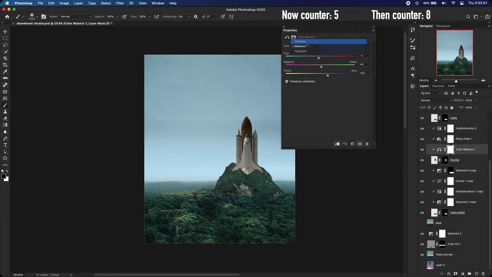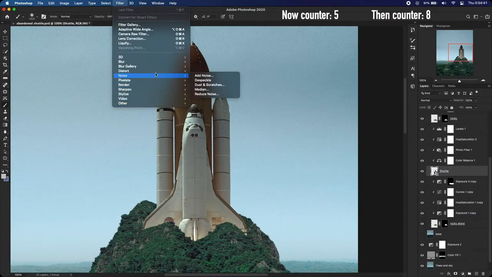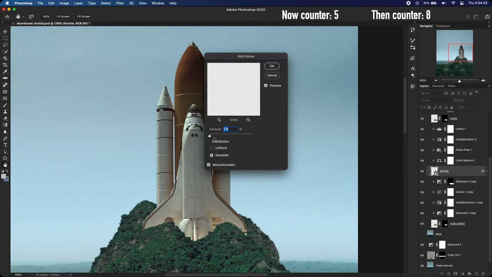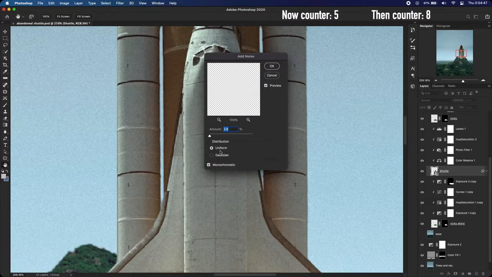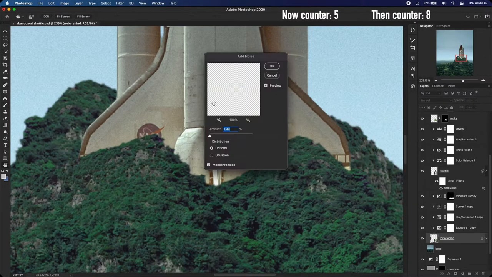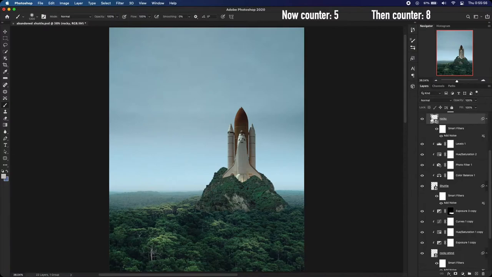And then I noticed that the sky had some noise on it, so instead of removing the noise from the sky, I thought it would look a lot better if I added noise to the space shuttle and to the cliff instead, so that's what I did. Doing this actually makes the photo look a lot more well-blended and more natural.